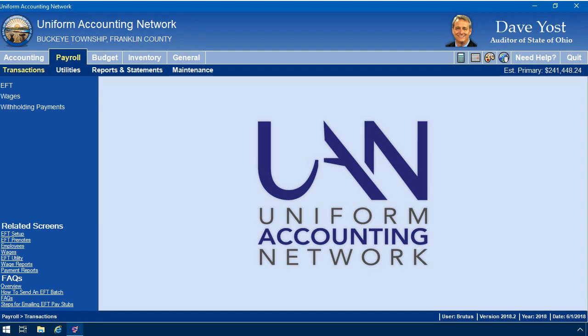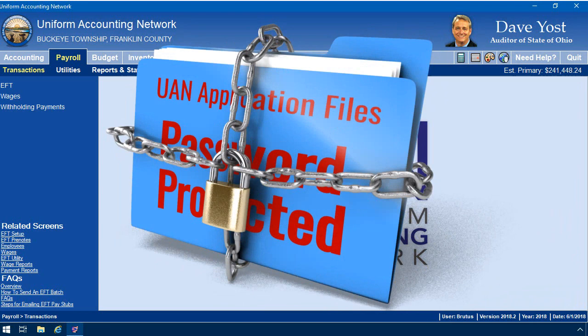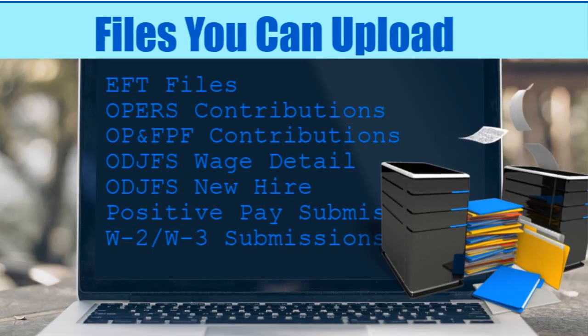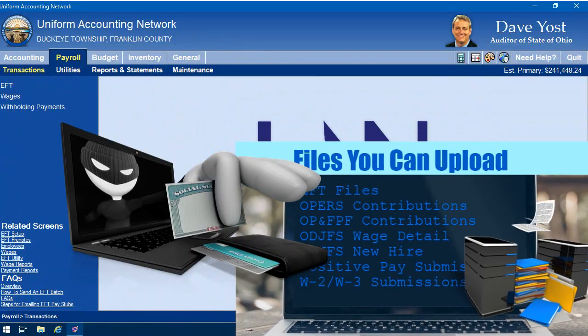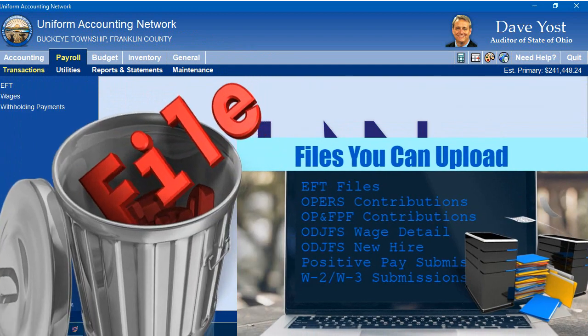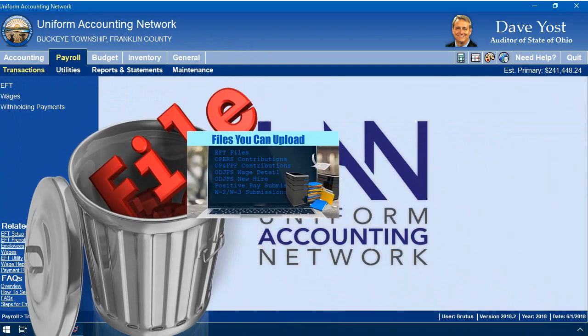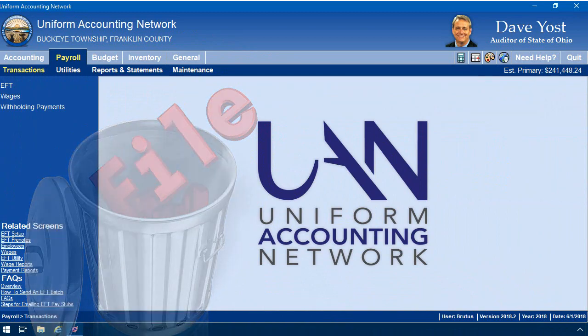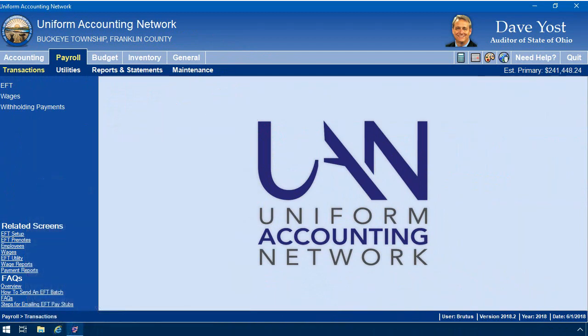Unlike the rest of UAN data, if a cyber crook hacks in or steals your computer, they need your username and password to get access to anything in the UAN program. But these files are the exception. By the nature of using them for upload to these various agencies, UAN cannot protect them, so you must delete them immediately after getting confirmation from those agencies that the file uploaded successfully.